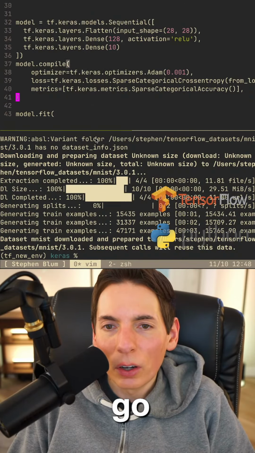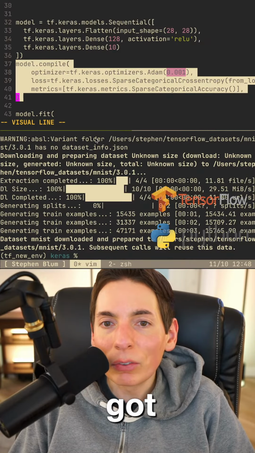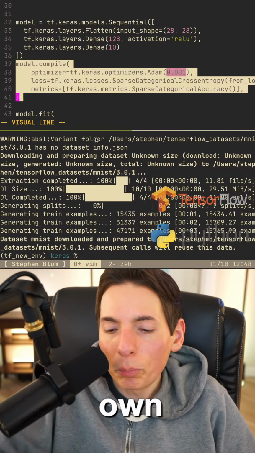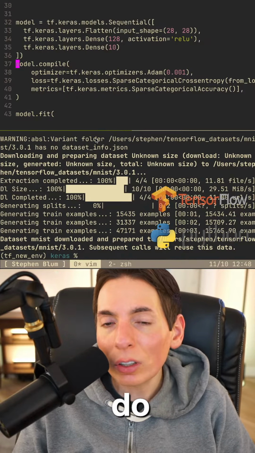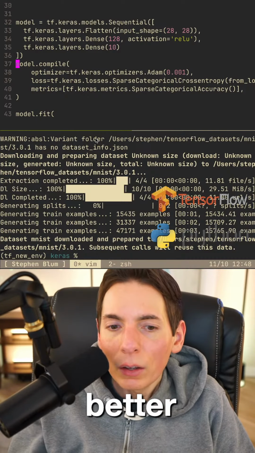All right. Here we go. So then you compile the model. We've got an extra step here that's different than PyTorch. It's different than building your own. You're building it with Keras here. So check this out. Model.compile. What this is going to do is prepare it. This is why I think I like Keras a little bit better.